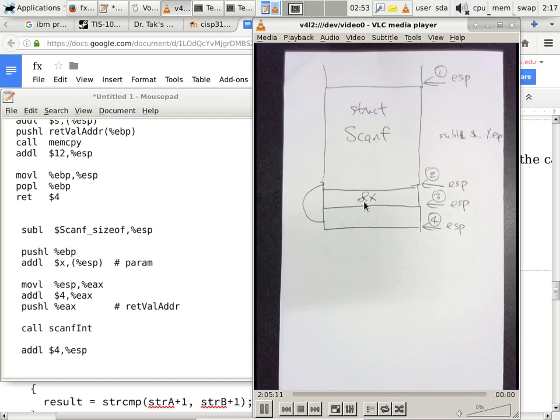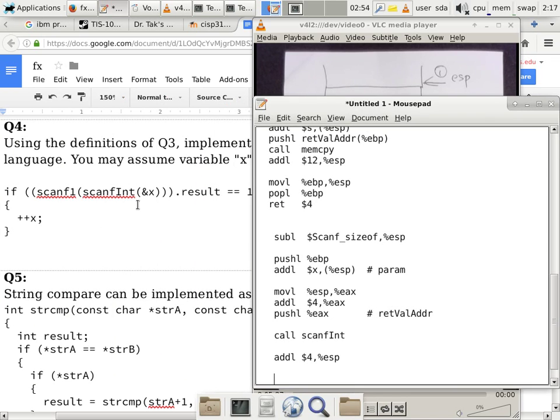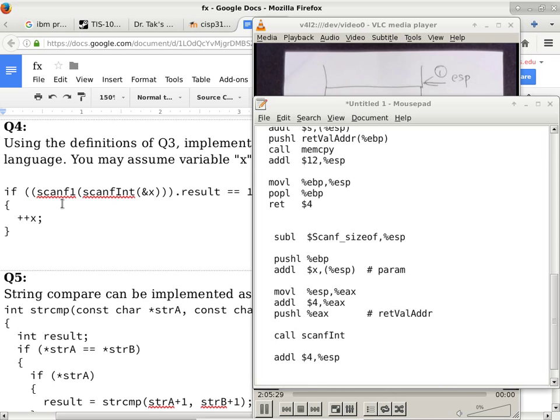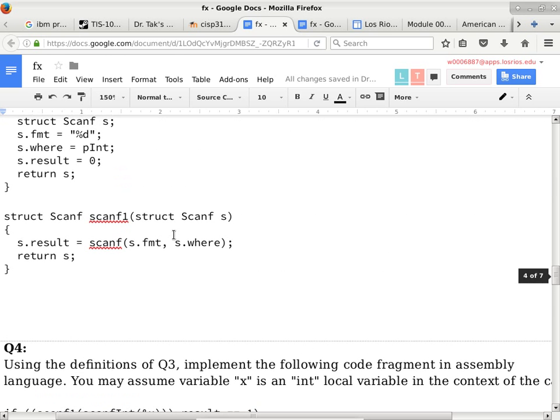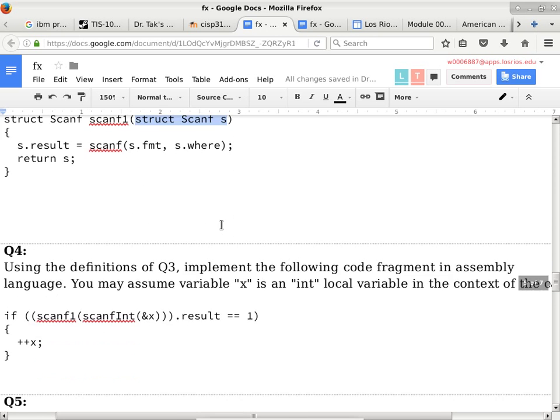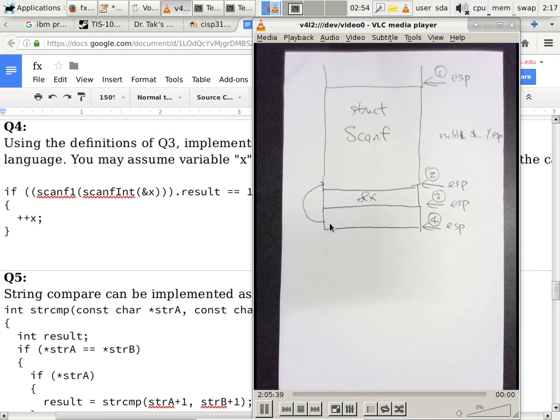So at this point, if I go back to the document camera, these 2 will be deallocated. I'll be pointing back here. This is what is left on the stack. Is that the right thing in order to call scanf1? Let's check the prototype of scanf1. Scroll back a little bit. Scanf1 is expecting a scanf structure, and if we look at the structure here, this is what is left on the stack at this point. That's exactly what we want, isn't it?